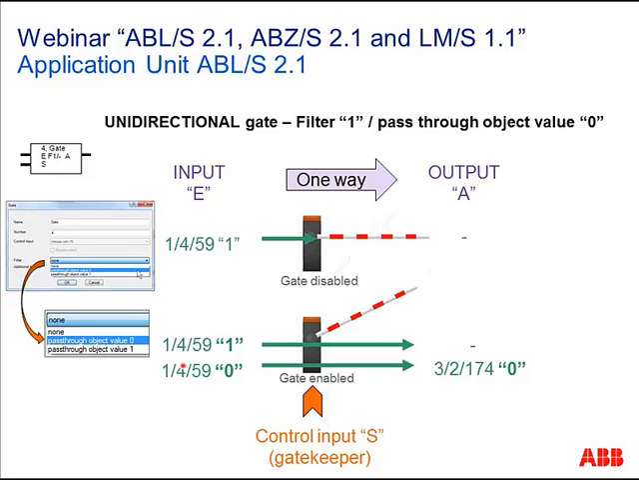Only when the same group address is received with the value 0, then the group address is forwarded, converted into 3/2/174 here with the 0. So in our output, we always have only this telegram with the value 0. The 1 is blocked. So this is also a nice feature. Sometimes you need it to filter telegrams.